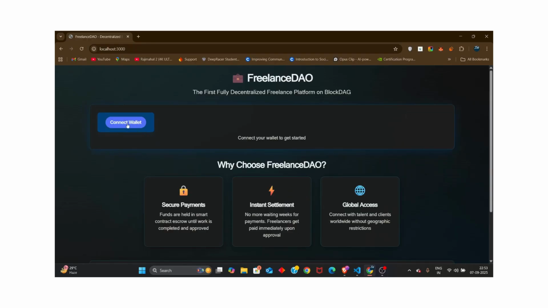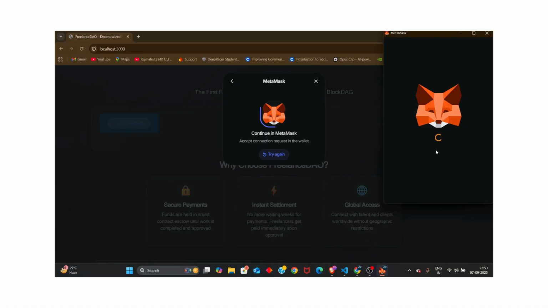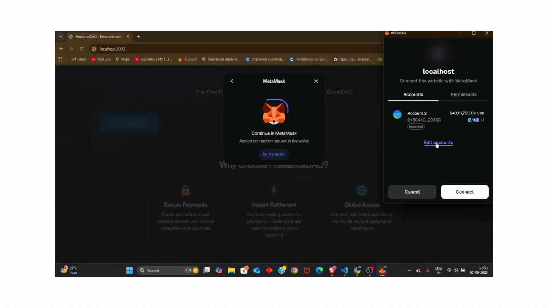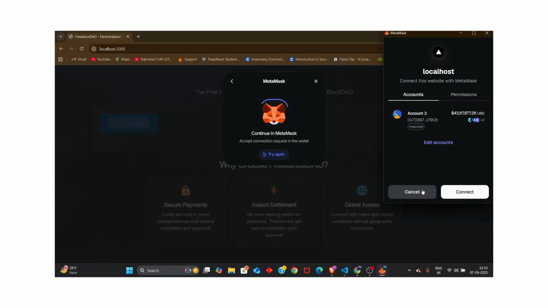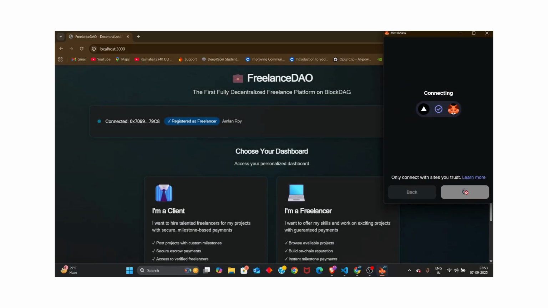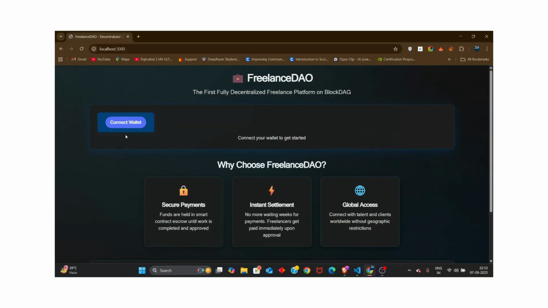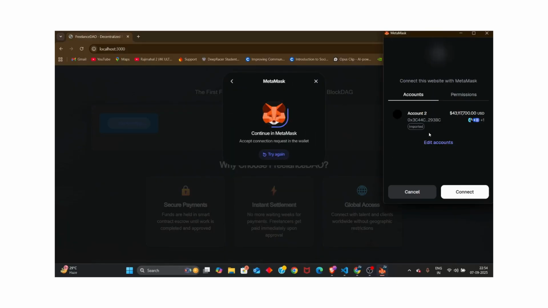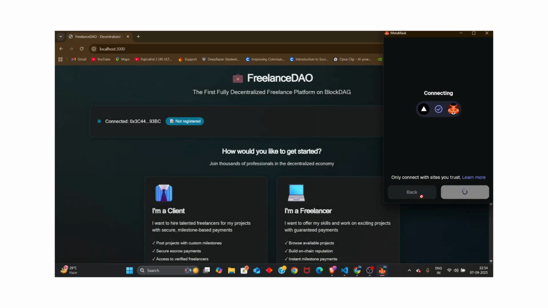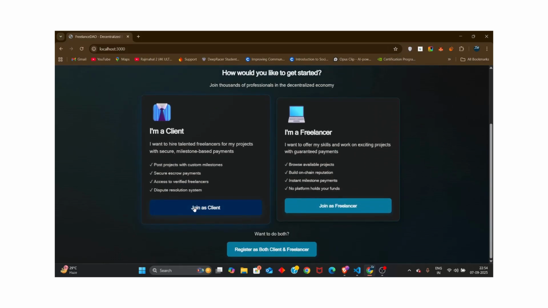Let's disconnect this and let's connect wallet. Let's connect MetaMask. Let's connect account number 3. Oh, I already registered through this. Let me disconnect this. I is registered as a freelancer here. So I have to use account number 2, I guess. Connect. So I'm not registered here, as you can see. So I'll join as a client here.